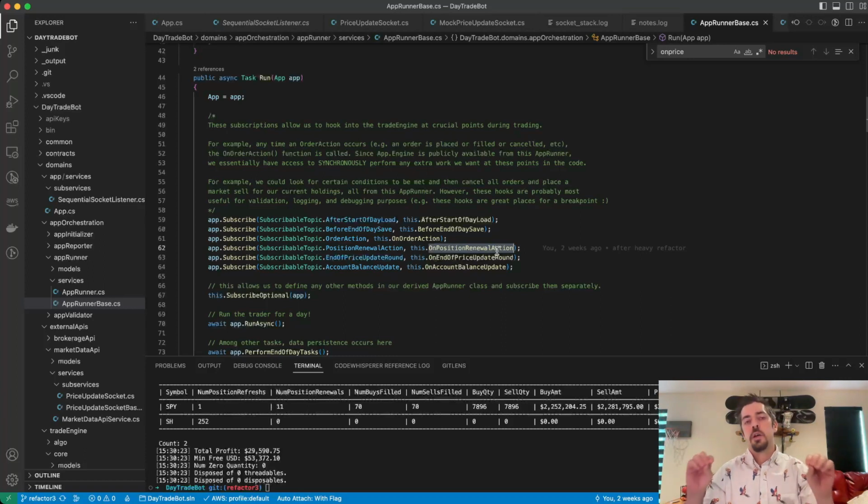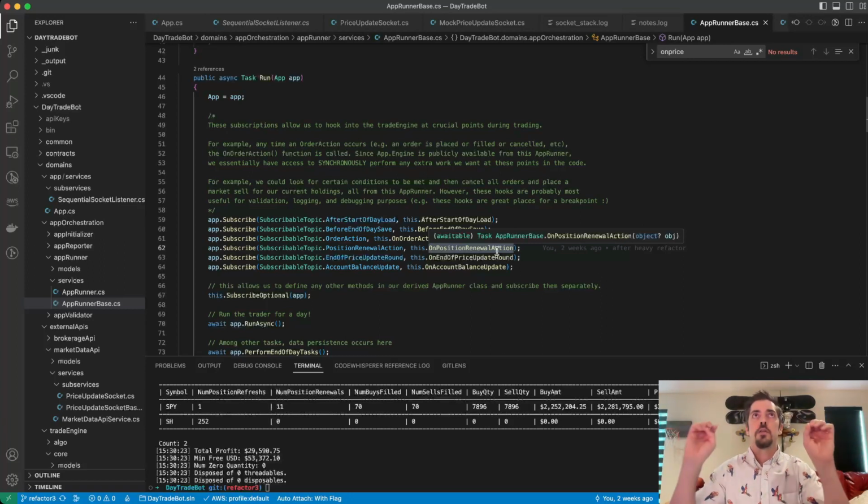Anytime I start a day and I'm holding no quantity in a position, so I don't own any of the stock, I renew the position. You can also consider it refreshing the position, because there are two different scenarios. There are kind of renewal propers and position refreshes.